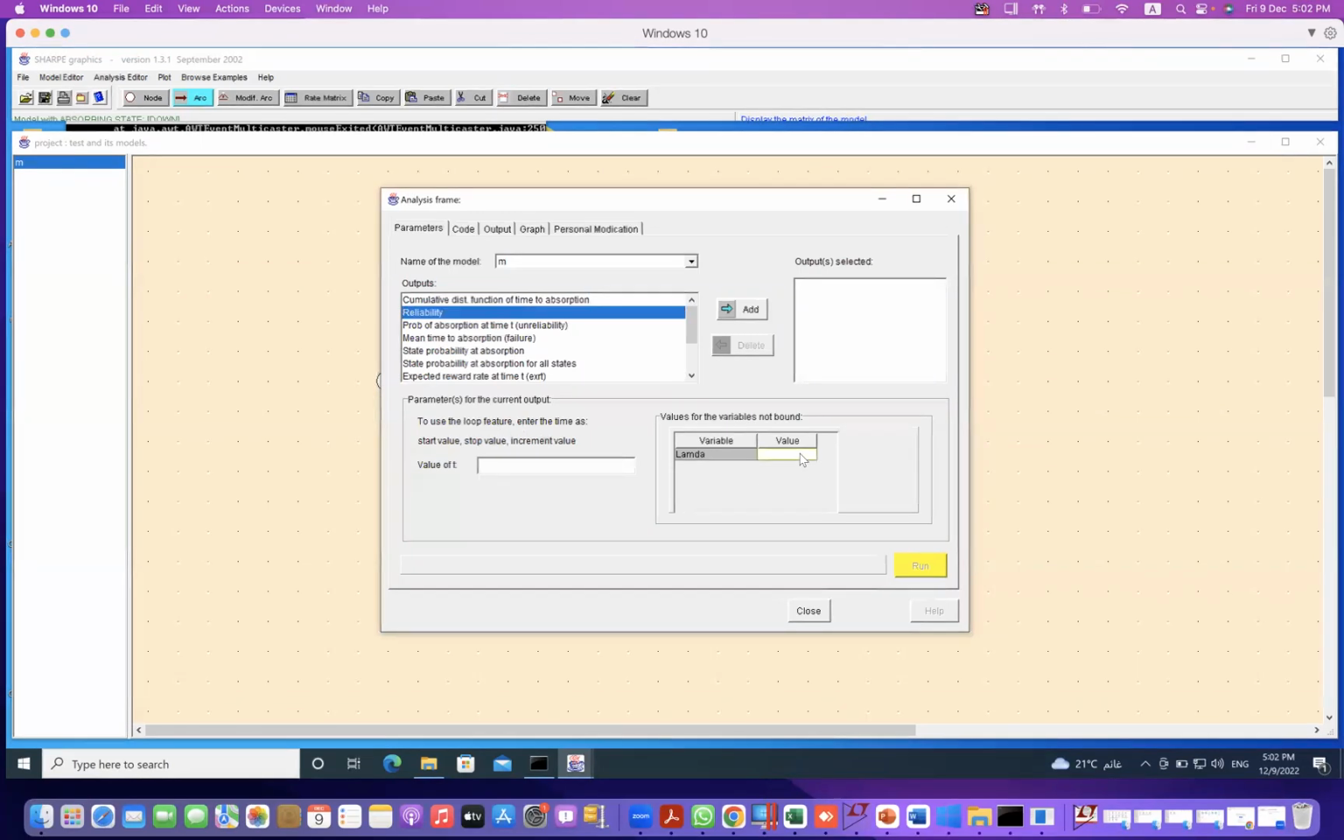Here we will put our range for calculating the reliability and the value of the lambda. We will make our lambda value 0.1 per month. This is our failure rate of our system. And here we will make the range: our start value is 0, then our stop value is 12 months, like a year, and the increment is 1. Then click add and run.